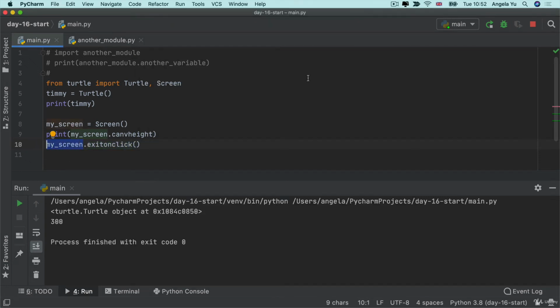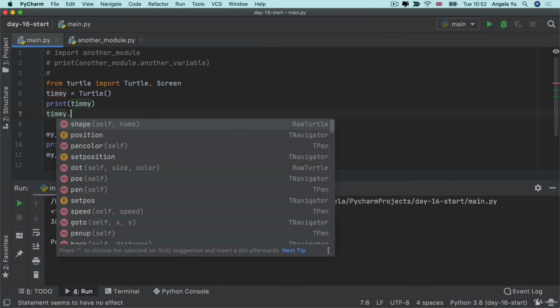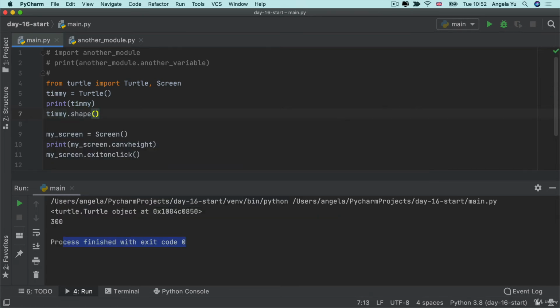So now if I click on the screen, you can see process finish with exit code 0. Our code has ended and the screen has disappeared. Now there are other functions as well. So if we take our little Timmy object, and we say, well, Timmy, why don't we change the shape of you on the screen, and we'll change you into an actual turtle.